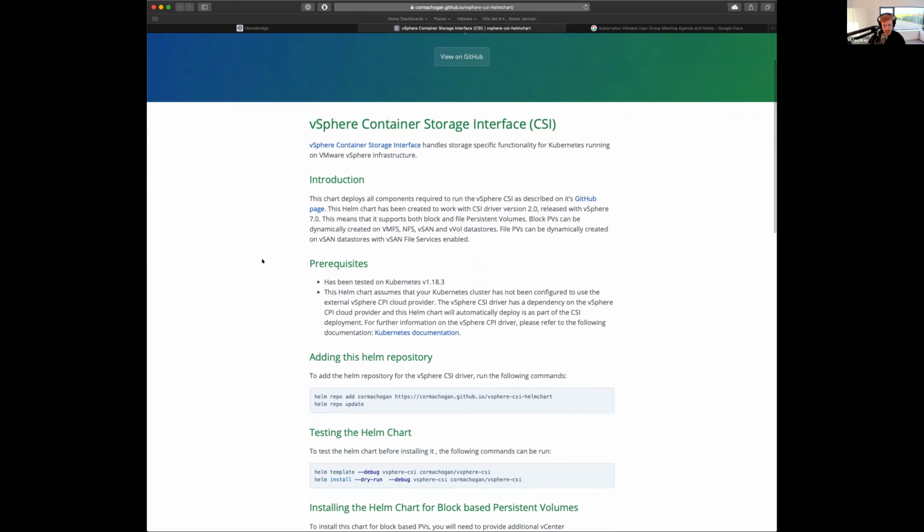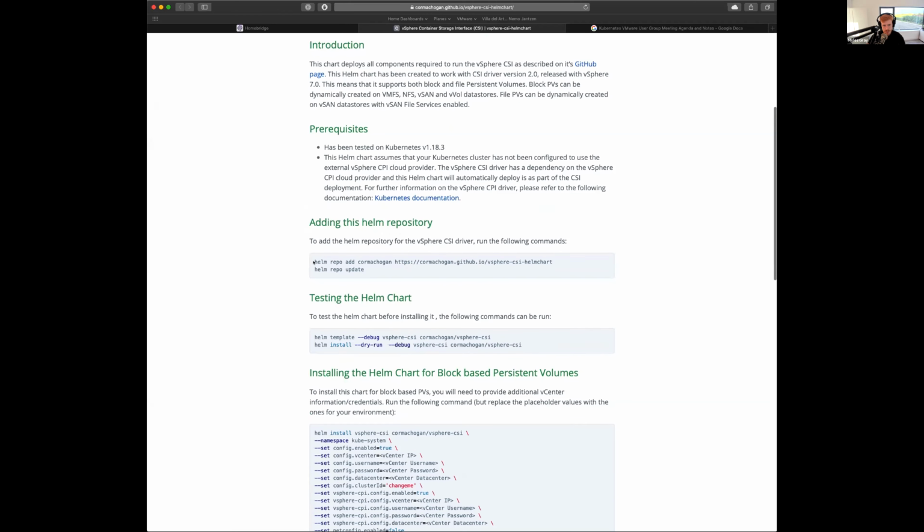At the minute, it only deploys CSI version 2.0, which is backwards compatible with 6.7 U3 as well. And it has all of the new support around read-write many volumes and all that good stuff. So basically, we've set up something. We expect this to be moved away from Cormac's GitHub maybe in the next 2 weeks or so, once we get the pull request opened into the CSI driver repository, so that it can be hosted somewhere that's VMware official and not just a personal GitHub.